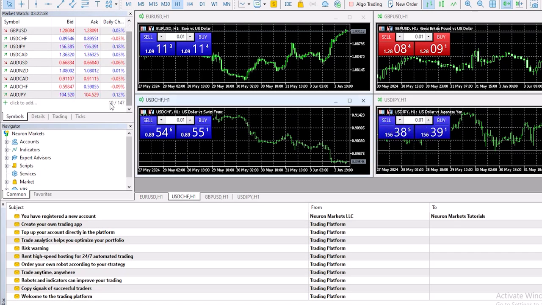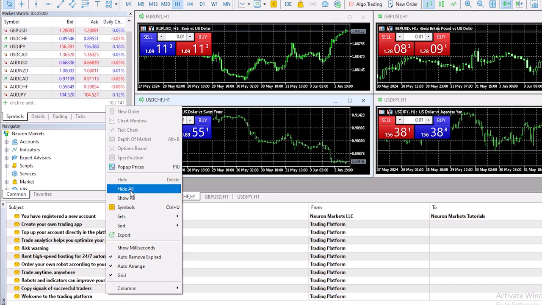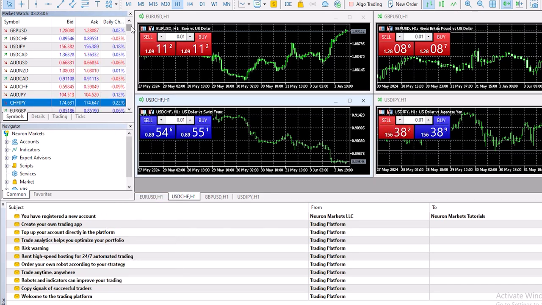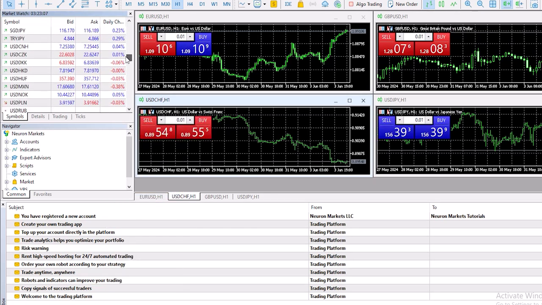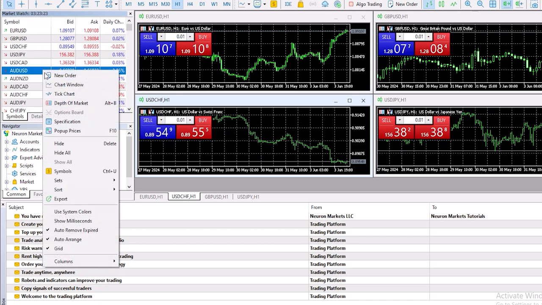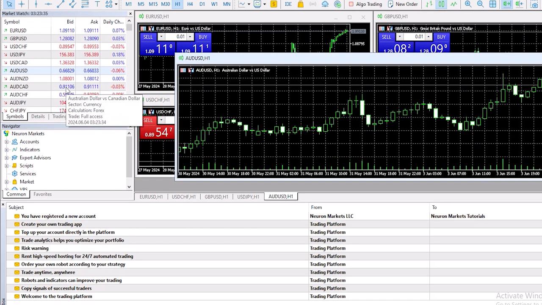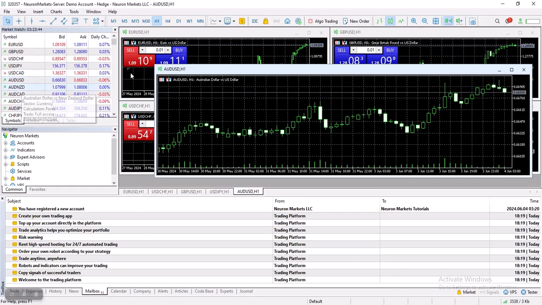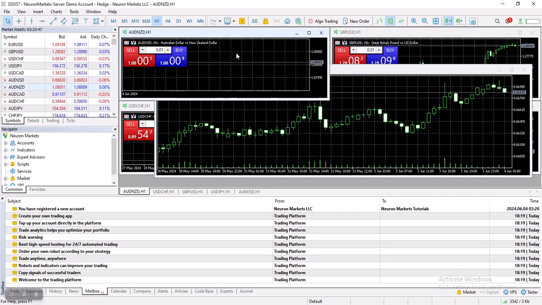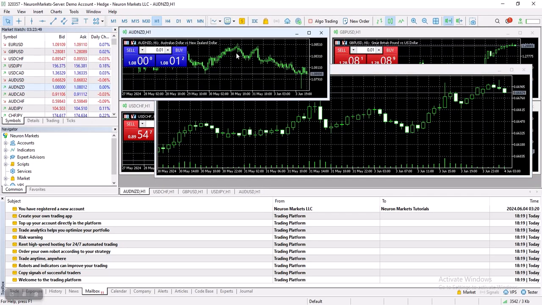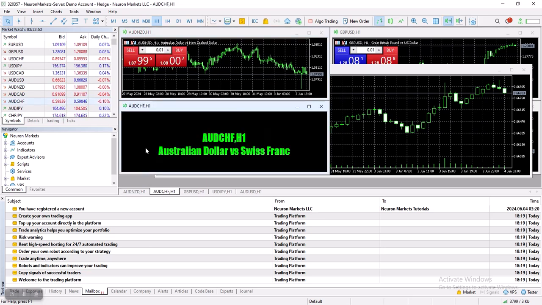By right-clicking the panel and choosing the option Show All, you can display all the symbols and quotes offered by Neuron markets. You can use the Chart Window option to add the chart of the selected symbol to your chart window. Alternatively, you can left-click on an instrument and drag and drop it into the chart window. Please be aware that with this method, the chart will be replaced.